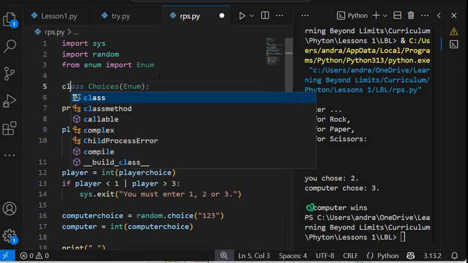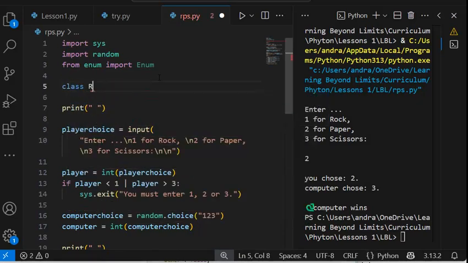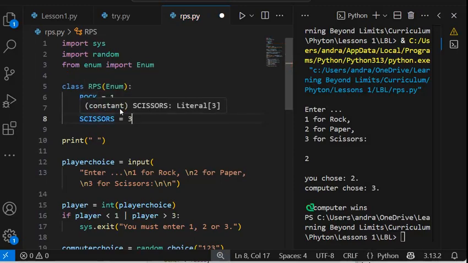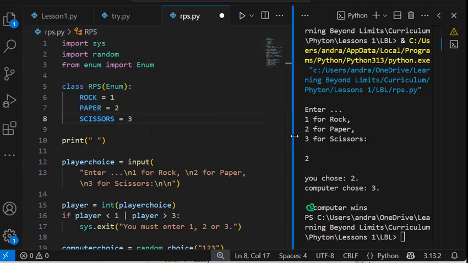I'm gonna go class, and I'm gonna go RPS, and then I'm gonna type in Enum as it has there for rock paper scissors. I'm gonna have ROCK is 1, PAPER is 2, SCISSORS is 3, with all caps. So this is the enum where I'm enumerating each of my options, and it will do that for me.